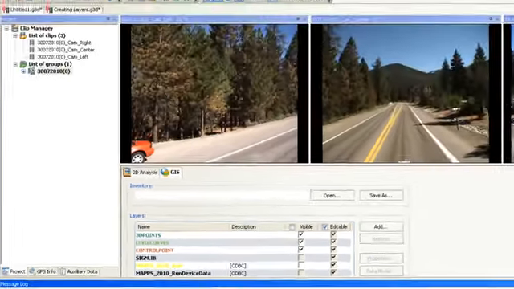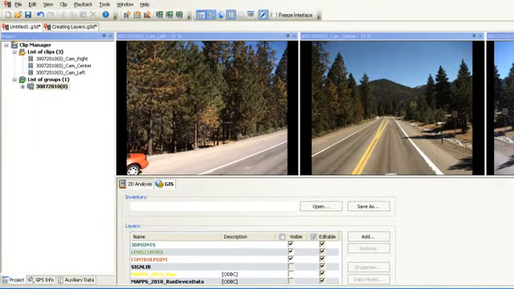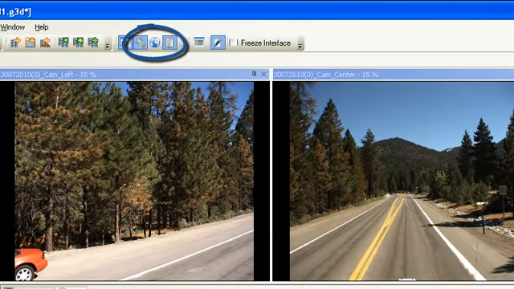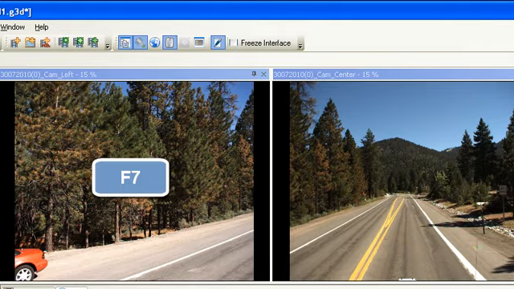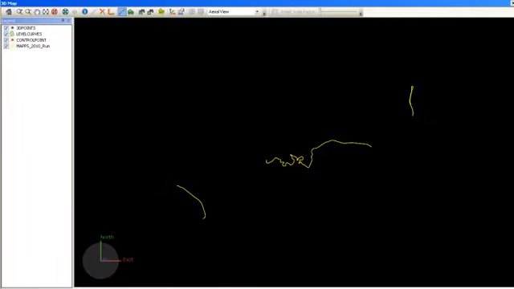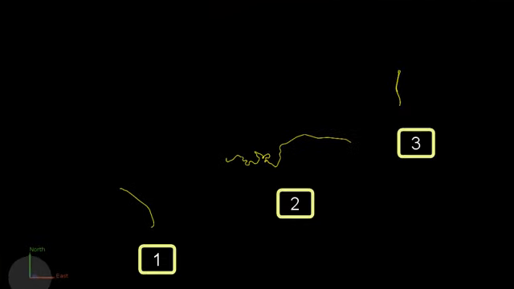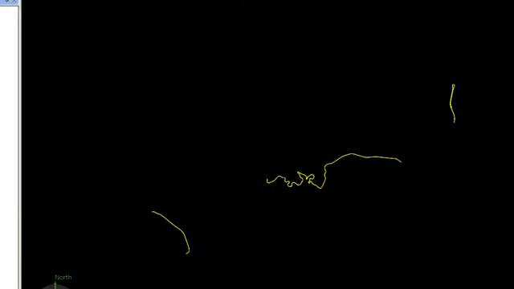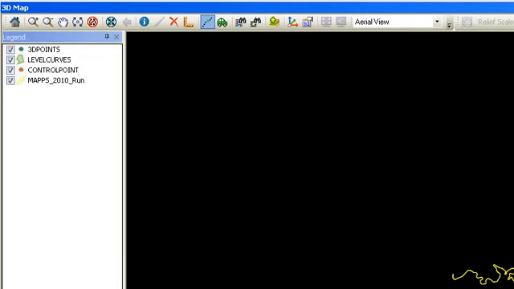The final component of this tutorial is the 3D map. To access, click the 3D map button on the toolbar or press F7. The GPS traces for the clip in the project and the inventory layers automatically appear in the 3D map window. Currently, the map is displaying the 3 runs from my project, and the legend is displaying my layers and clips.